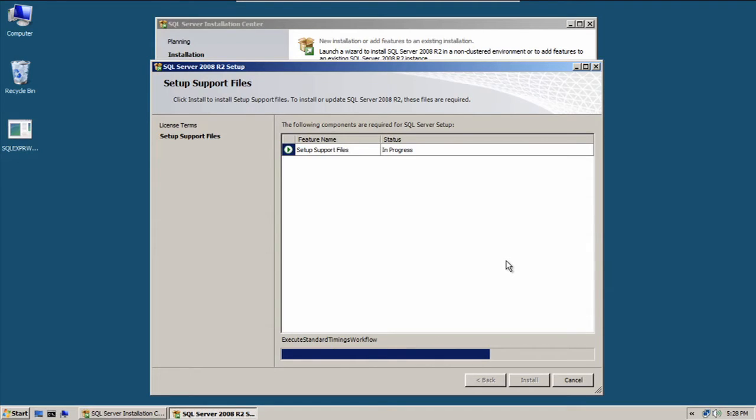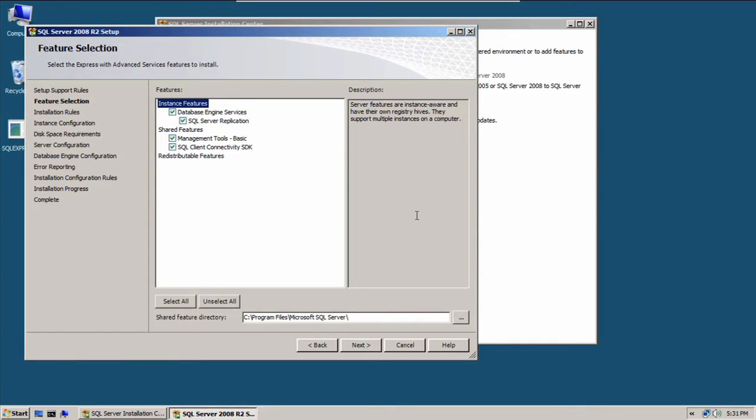And the support files are being set up at the moment. And there we go. Now that we have our support rules set up, the next thing is feature selection. By default, all the boxes are checked, and we're just going to stick to the defaults as much as possible for the purpose of this video. So let's go ahead and click Next.